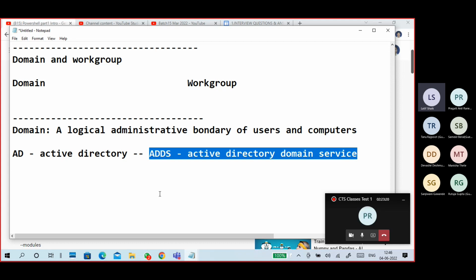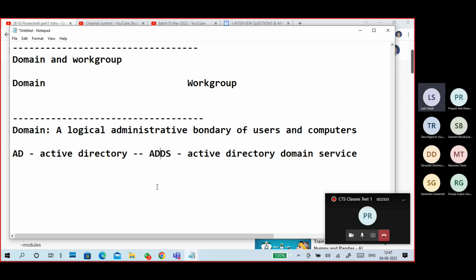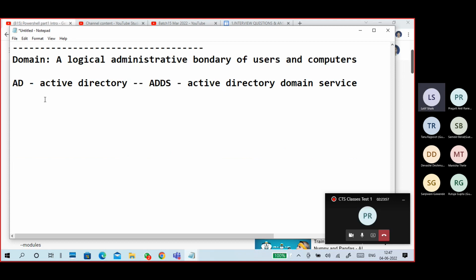From 2008 onwards, Active Directory Domain Services. Because from 2008 onwards, there are Active Directory Domain Services, Certification Services, ADRMS (Rights Management Services), FS (Federation Services), and LDS (Lightweight Directory Services). So five components of Active Directory were introduced like this. That's why Active Directory became ADDS in 2008. So no difference, don't worry about it. It's a Microsoft service, of course.